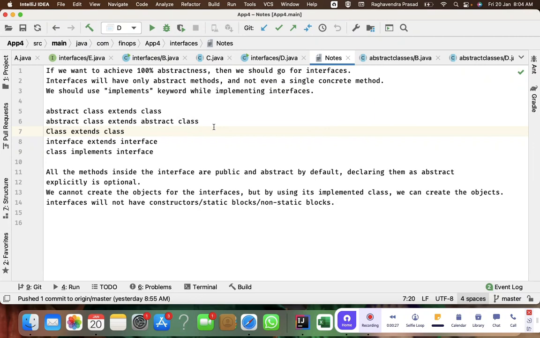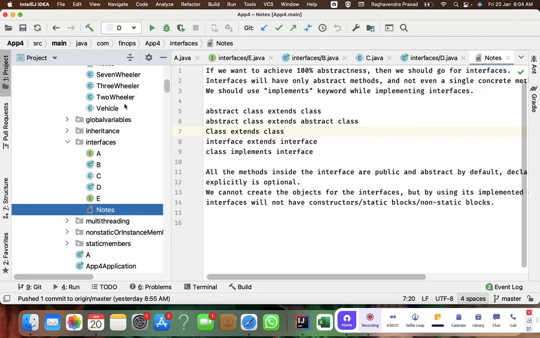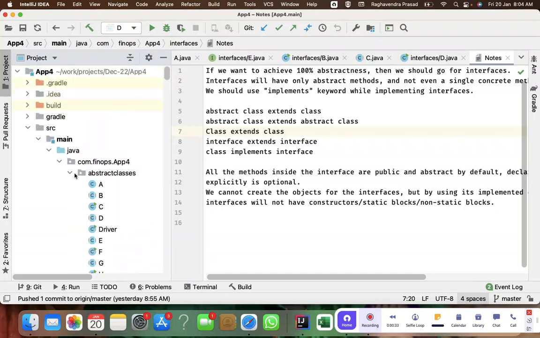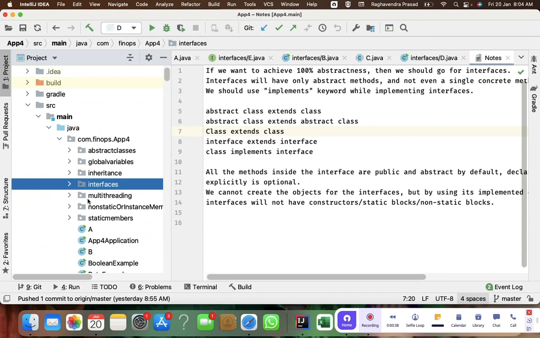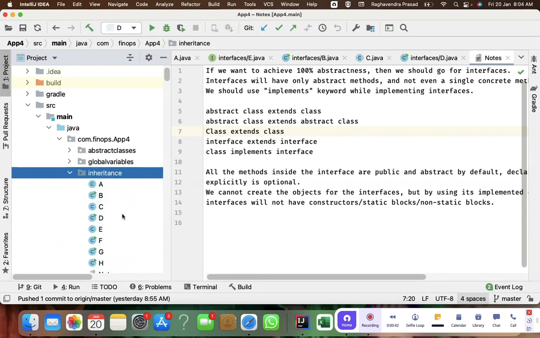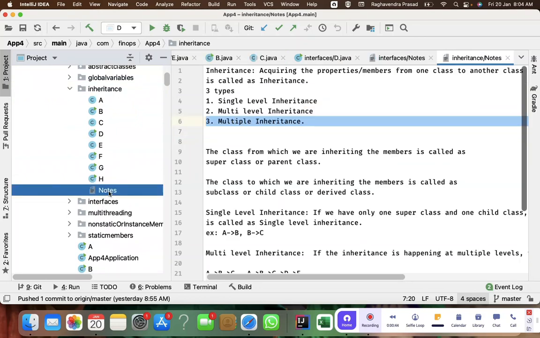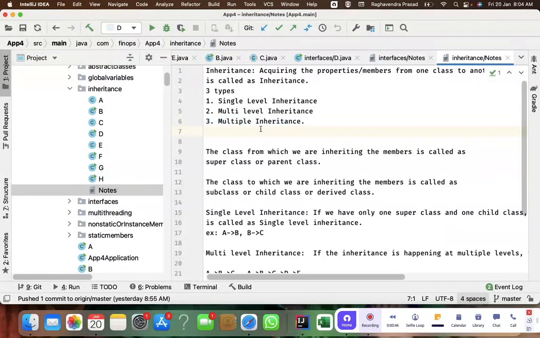Okay, so yesterday we learned about abstract classes and interfaces, right? Why have all these abstract classes and interfaces come into the picture? If you remember, day before yesterday we were learning about inheritance, where we skipped multiple inheritance. Now let's go back to multiple inheritance.